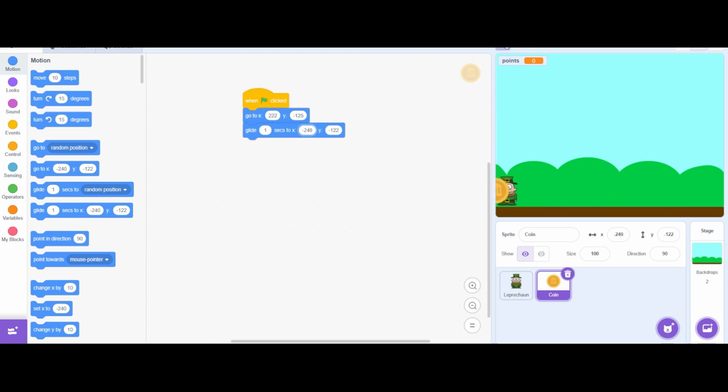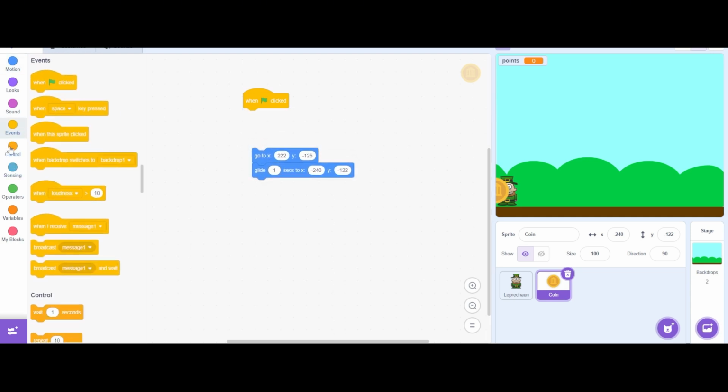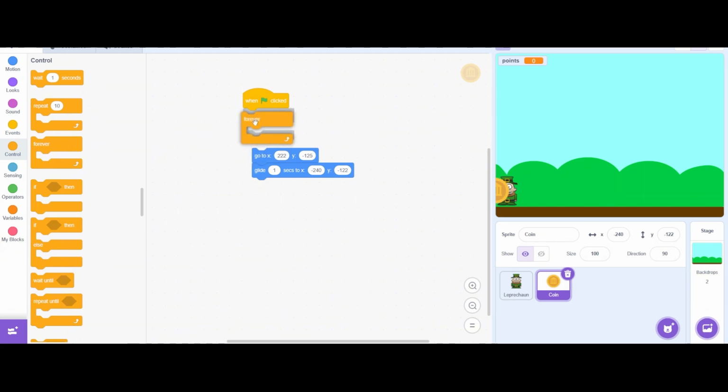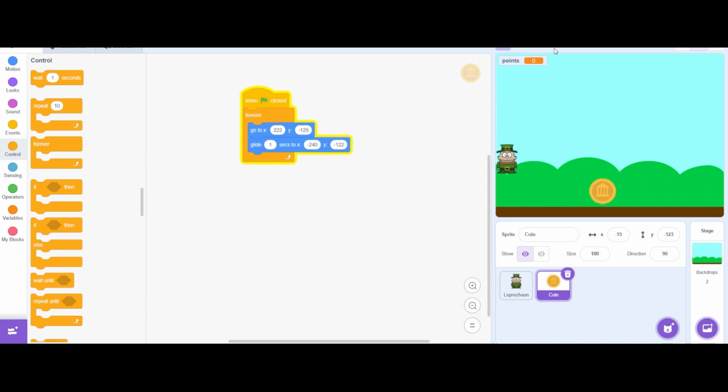All right. So it happens to arrive there, but I need you to do it continuously. So for that, I might need to try a forever loop. Let me try that. Control, forever. There we go. There you go, guys. Seems we have something.